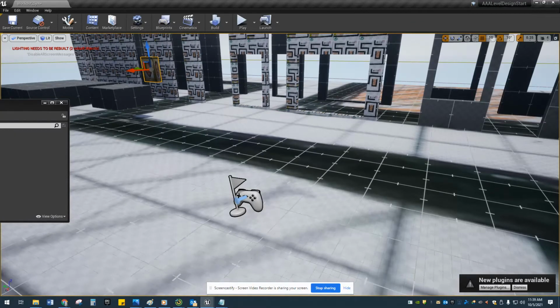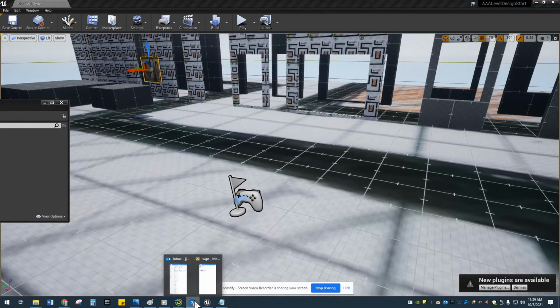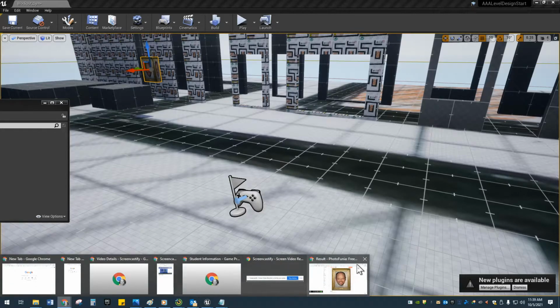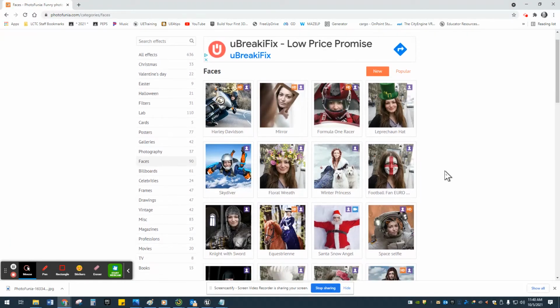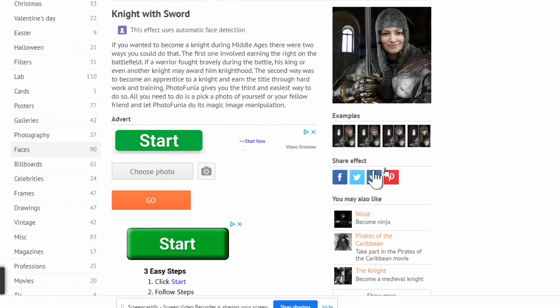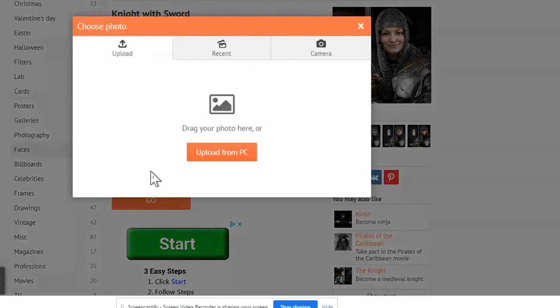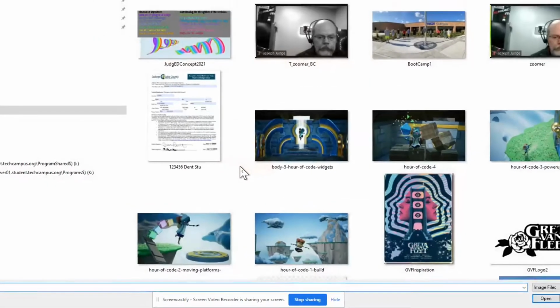Let's take it one step further, again leveraging Photofunia, because you can actually put yourself into a pose that might be interesting or appealing. Here we go. Let's try this one, Knight with Sword. So if you were doing a sword and board game or something like that, this would be the image that you're going for. Let's go ahead and choose a photo again, upload it from the PC.